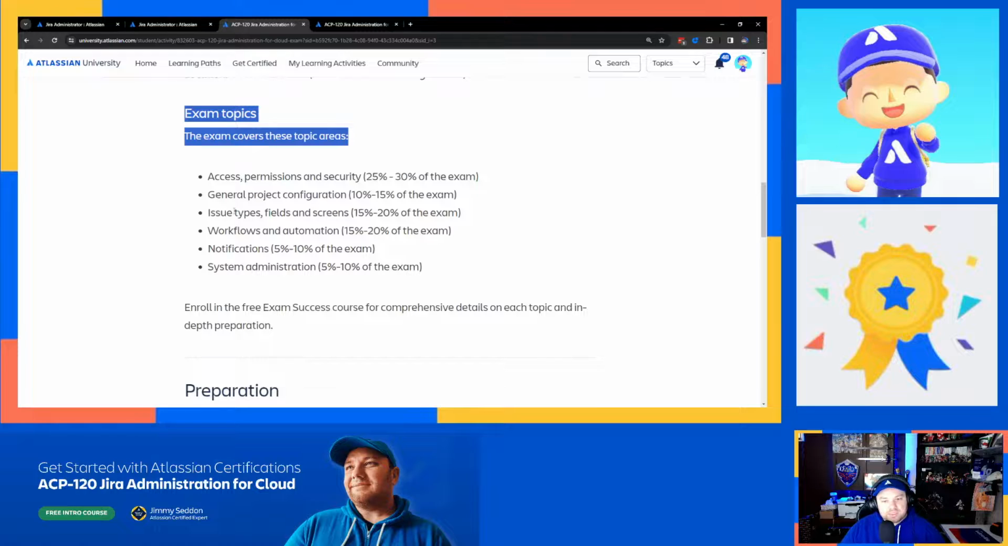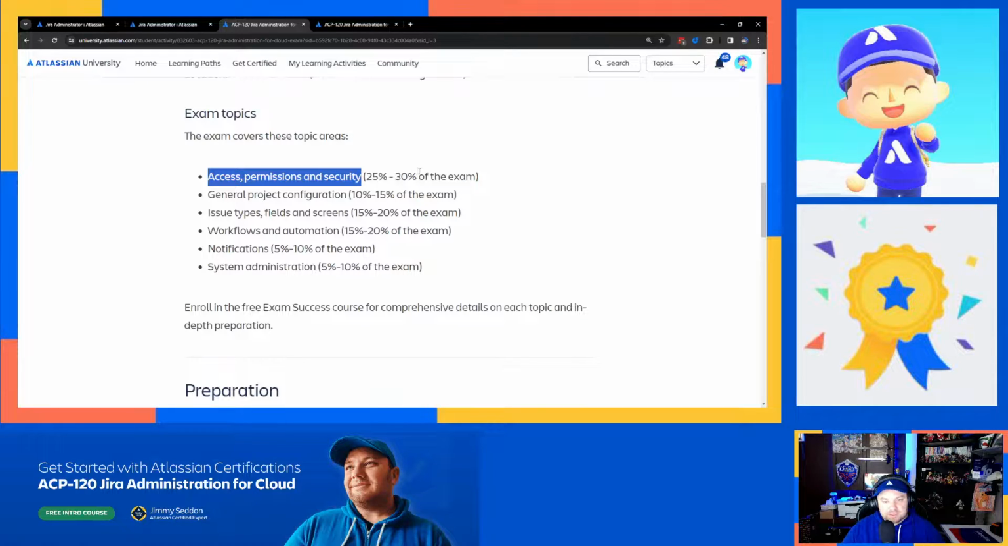But this gives you an idea that if you look at this, the majority of the exam is going to be on access, permissions, and security at 25 to 30% of the exam. So if you don't feel as though you are as competent at doing access and permissions, maybe competent's too strong of a word. If this is something that you feel like you struggle with a bit, this is something you definitely want to work on because it's going to be the majority of the exam.